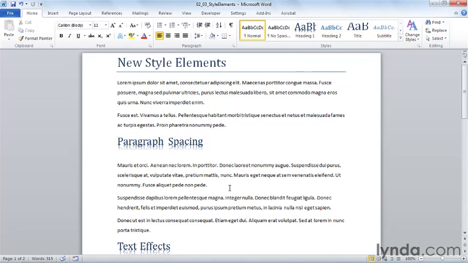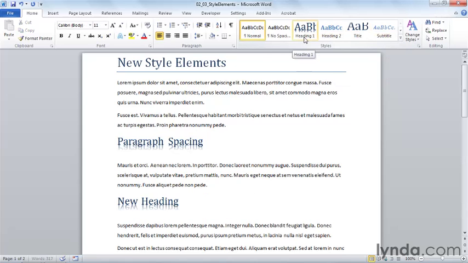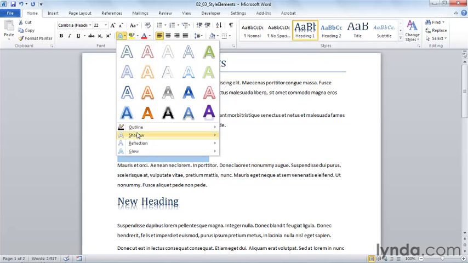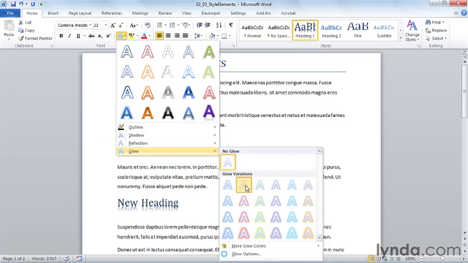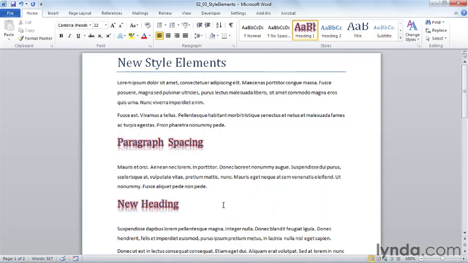So if I insert new text as a new heading and apply the heading 1 style, it will apply not only the color and the font size, but it will also apply that text effect, that reflection that I chose. If I apply another text effect to this text, for example, a glow, and I update my heading 1 to match this style, notice that my new heading is also automatically updated. So I can save text effects as part of a style set or as part of an individual style.